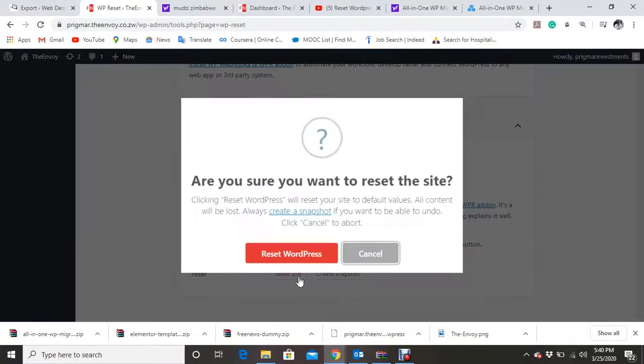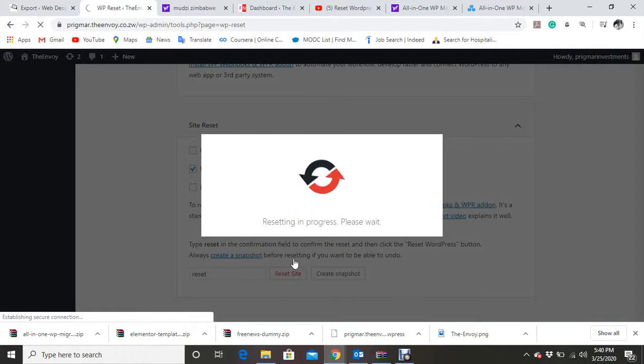And then you go to the button to reset, press it, and it takes you to another option where you need to verify again that you surely want to reset, and then you click the option to reset and go straight ahead and start resetting your site. So remember, this site is not going to come back again. So it's resetting, it's resetting.